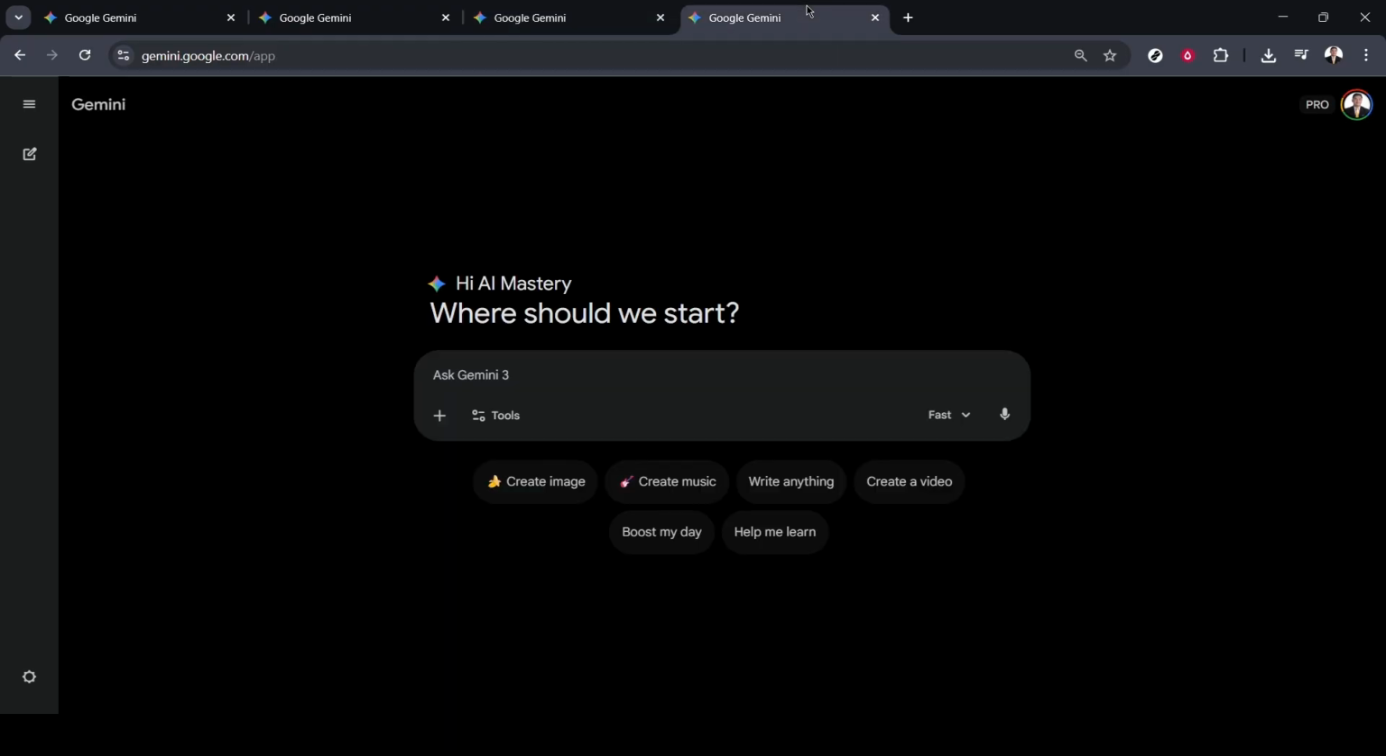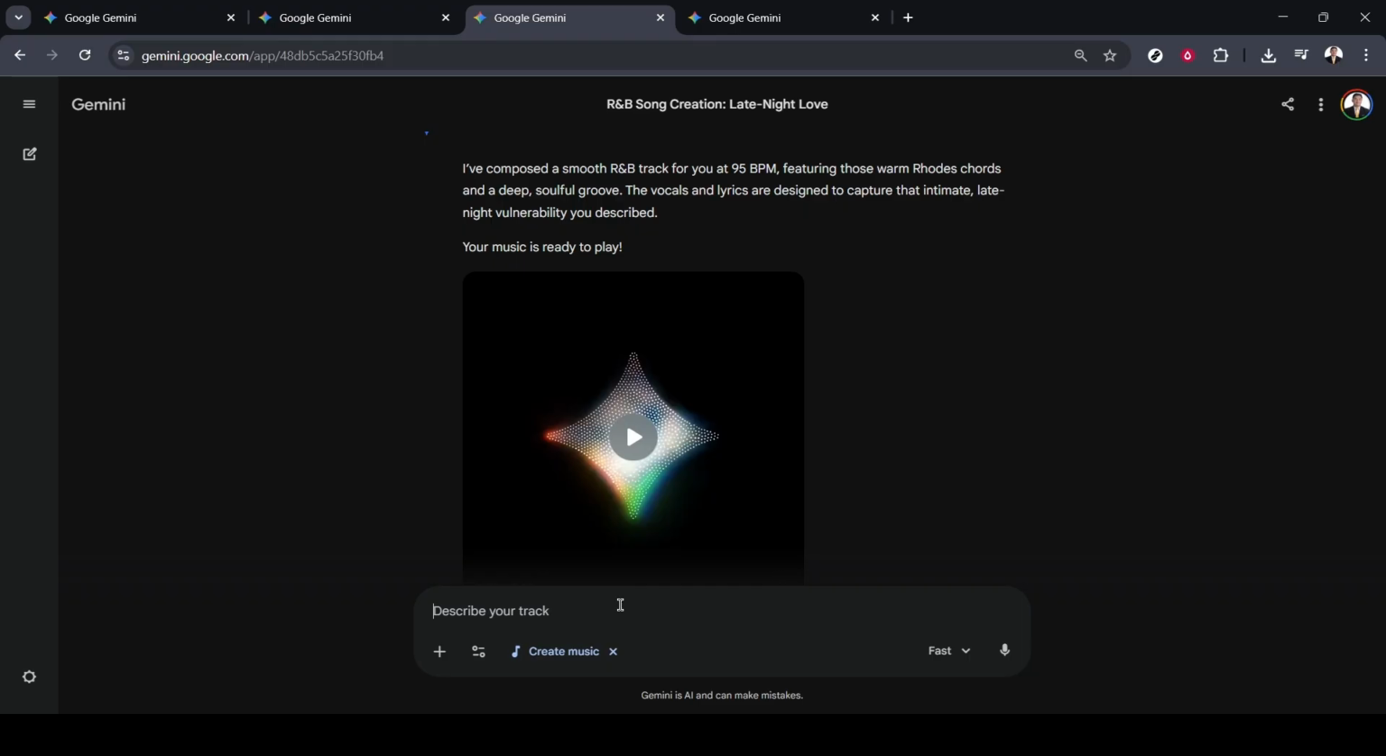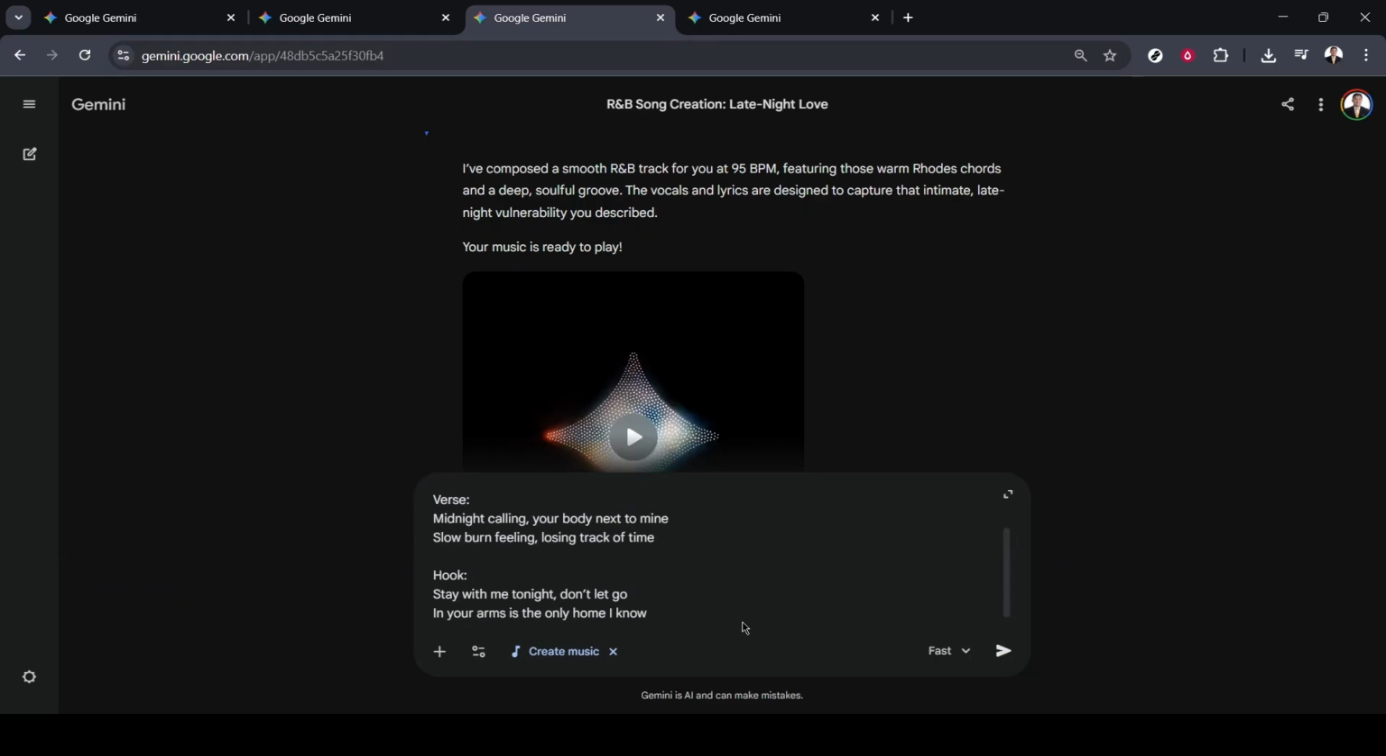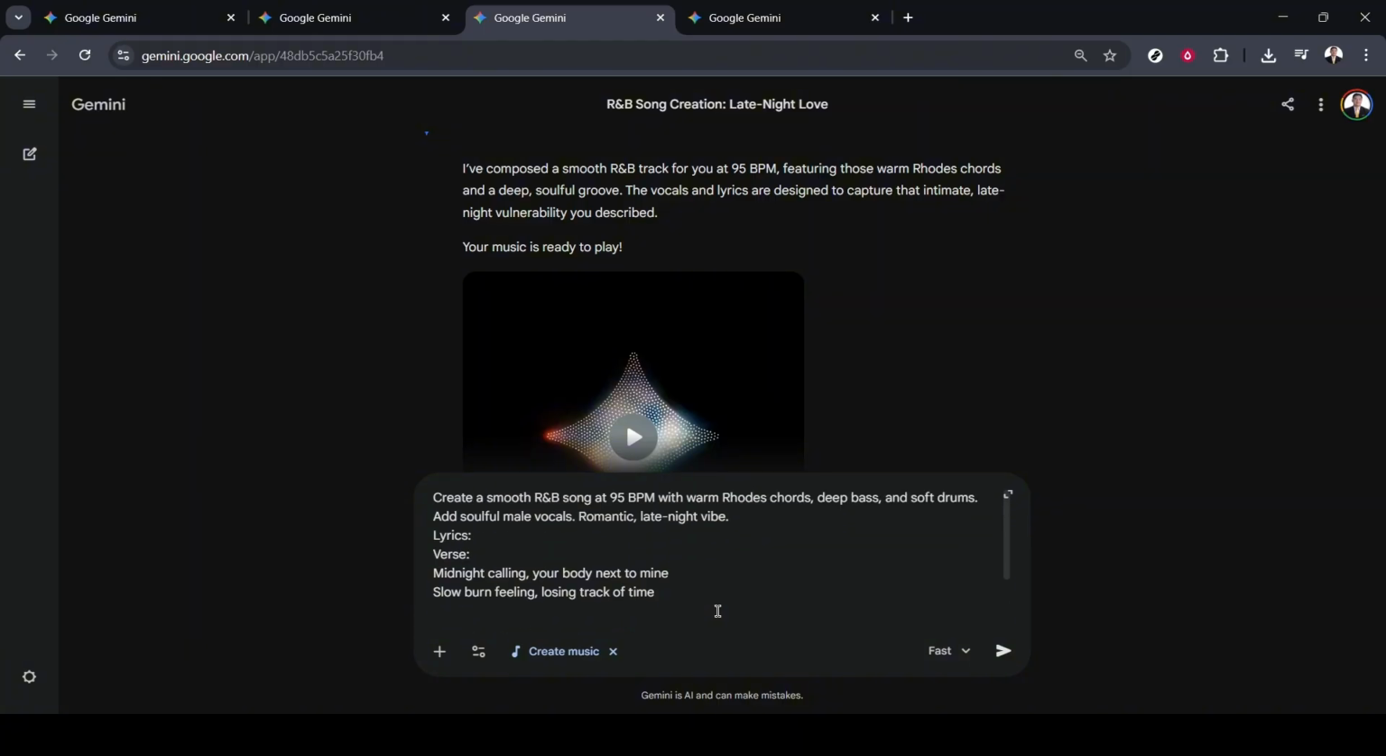To achieve this, you'll refine your previous R&B prompt by integrating your specific lyrics directly within it. Your updated prompt will look something like this. Create a smooth R&B song at 95 BPM with warm Rhodes chords, deep bass, and soft drums. Add soulful male vocals, romantic late-night vibe.